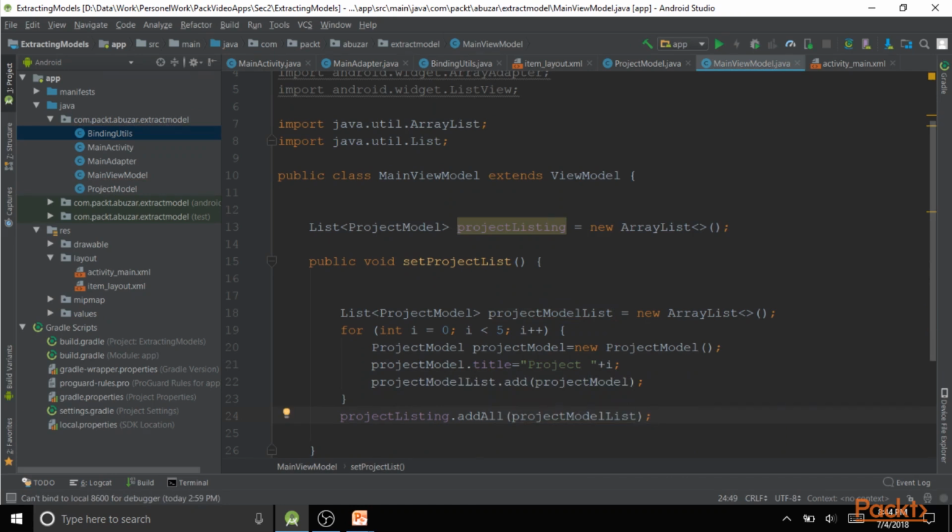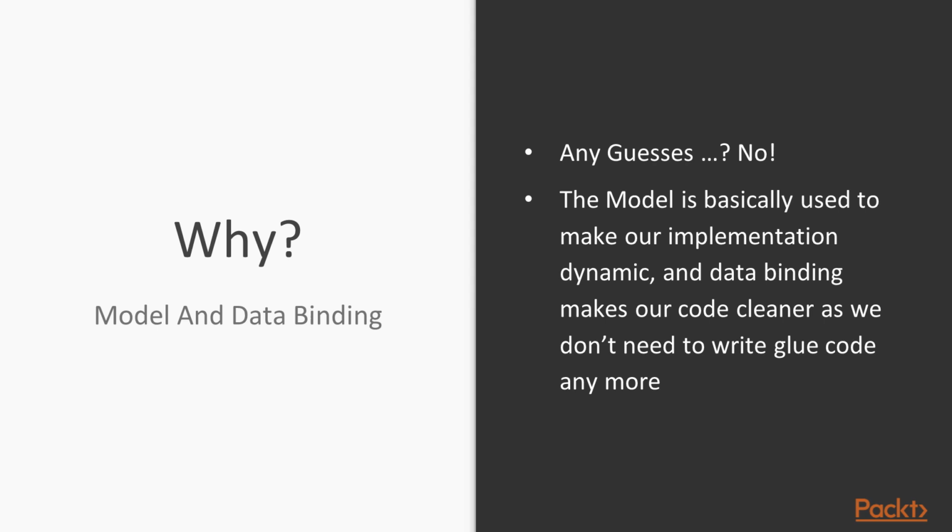Now when you run this project, it will populate your list view. Your result will be this. Why do we use data binding in this? Because model is basically used to make our implementation dynamic, and data binding makes our code cleaner, as we don't need to write glue code anymore. So now whenever we need to add more items, more titles, in future we may need to add price, we just need to add it in the view model class, and we just need to update our model classes, and that's all. We don't need to rewrite each and everything.